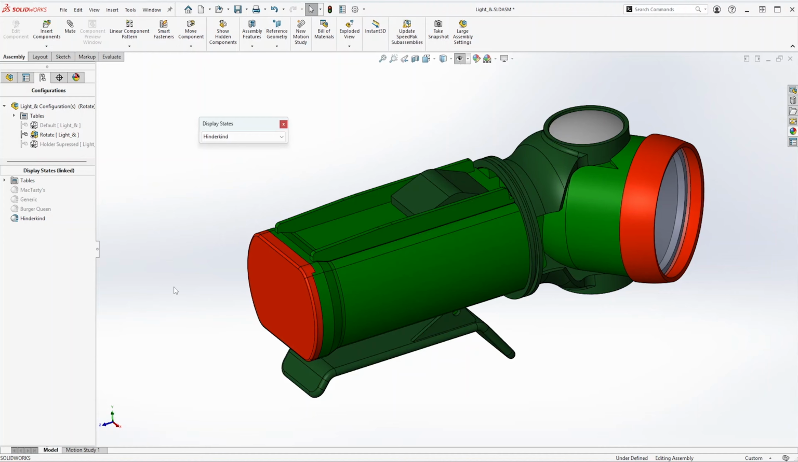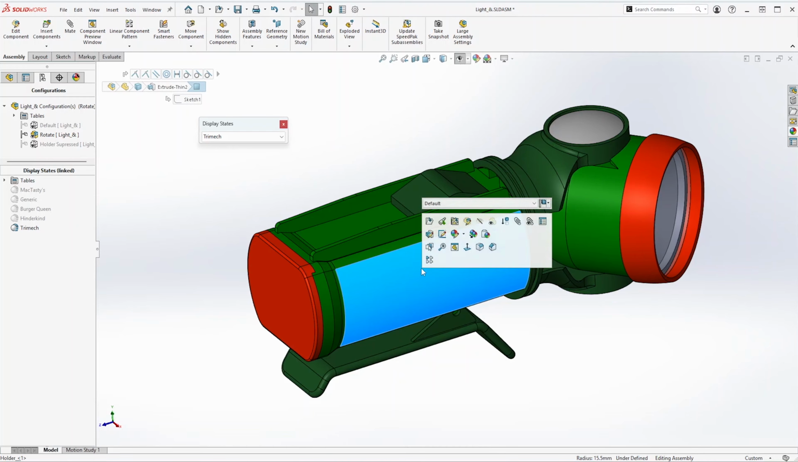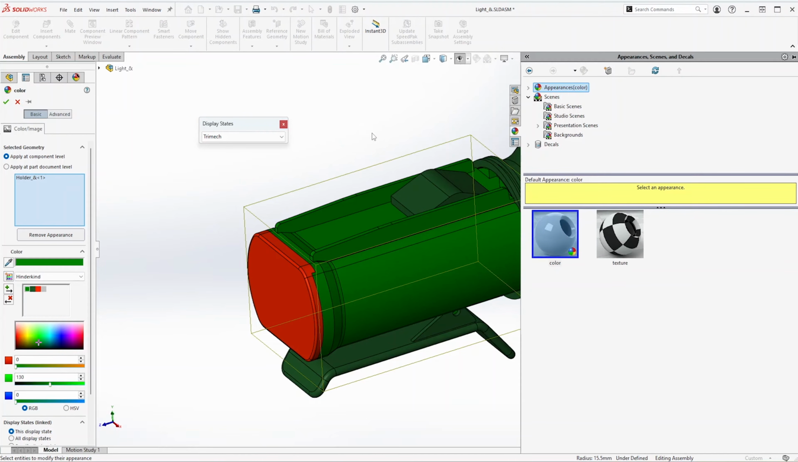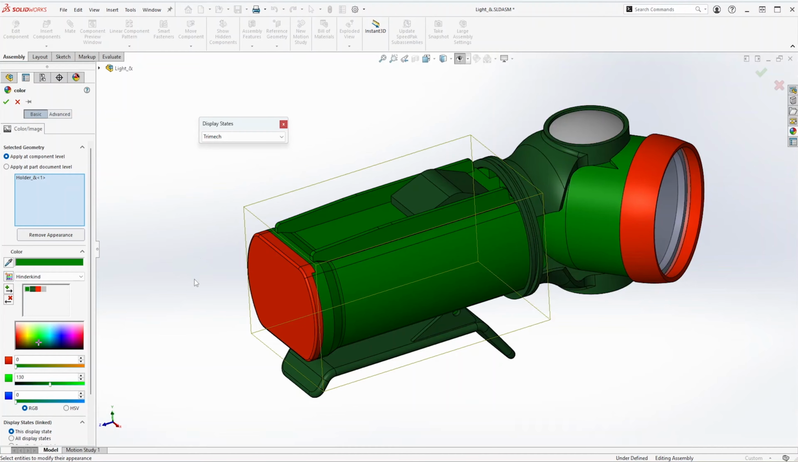So check it out. The first thing we're going to do is create a new display state. And this new display state, I'm going to give it the name of the corporation whose colors we're going to capture, perhaps TriMech. Then I'm going to get into my color dialog, and we're going to apply the colors at the component level. And I want to point out that it's in this region of the color dialog that we see our swatches.